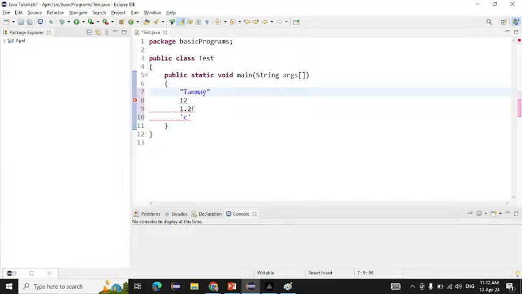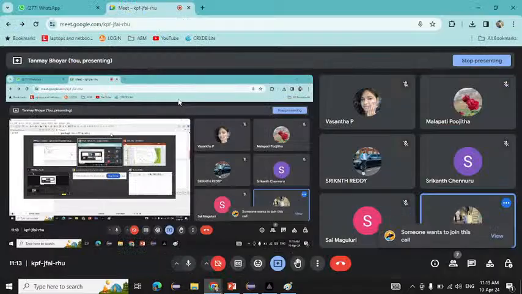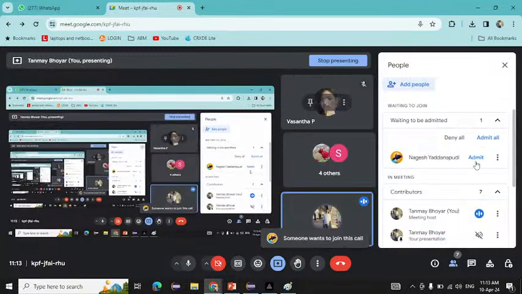We are telling the computer this is a string type of data, and we are storing it somewhere. I will tell you where we are storing it. After that we have the integer, so we have to tell the computer this is an integer. After that we have a float value here, so we tell the computer this is a float value. After that we have a simple character here, so we tell the computer this is a character. Everything we need to tell the computer like this.